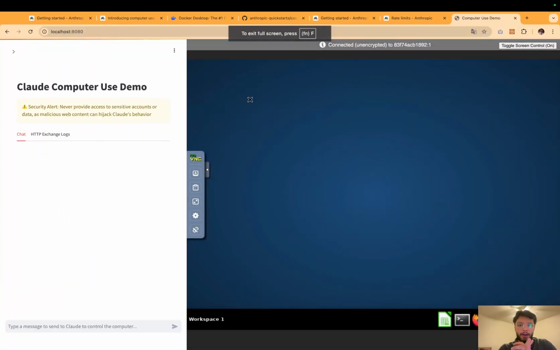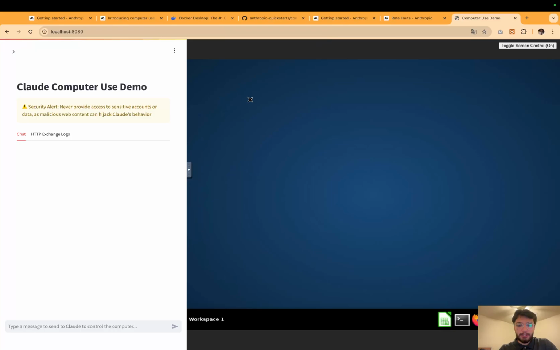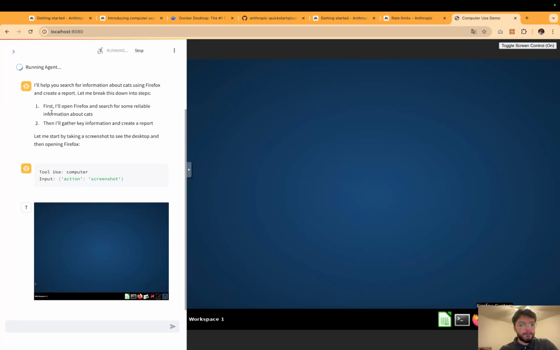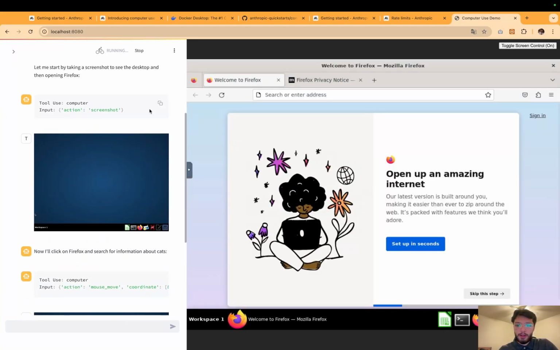Okay, great. So now we're in our Claude computer use demo. This is a virtual machine, and let's try some cool use cases. I'm just going to say, find some information about cats and make a report on it. Let's see what this does. This is going to run our agent. It's going to have a reasoning loop here and break it down into steps. It's going to go to Firefox and get some information.